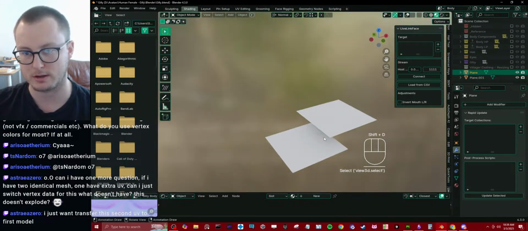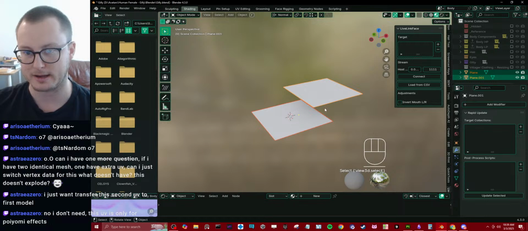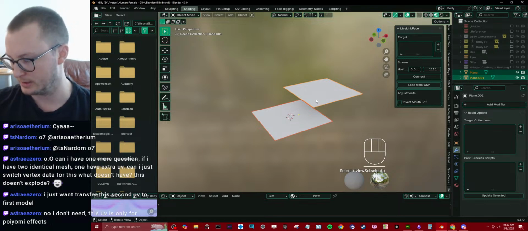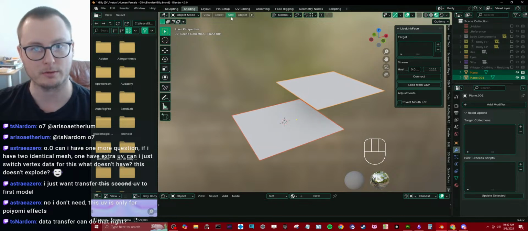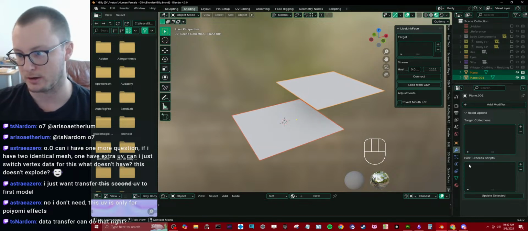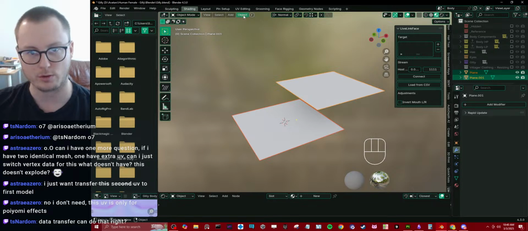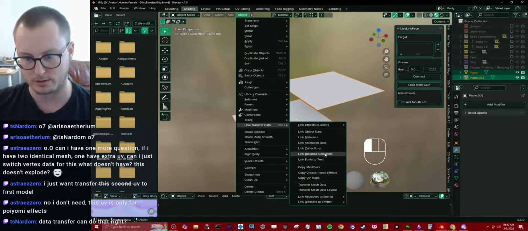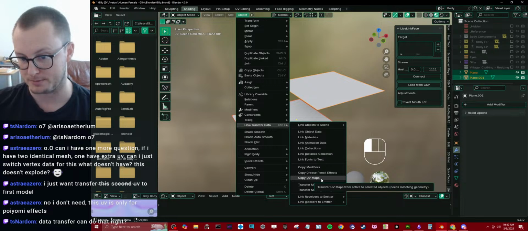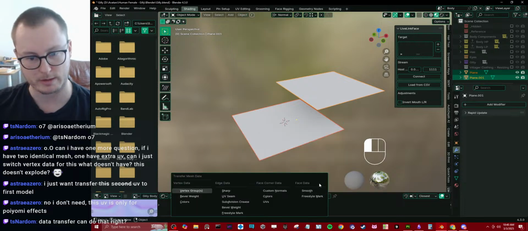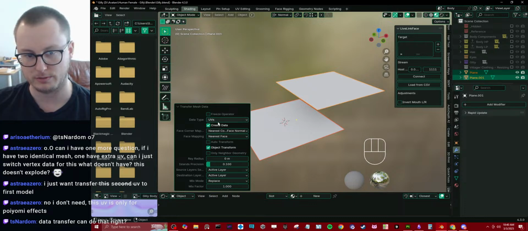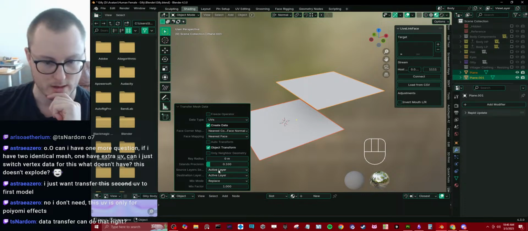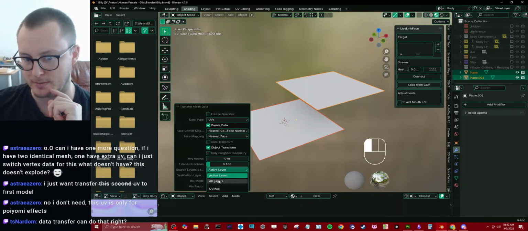But if you just want to transfer them and they're identical, you can just do, so if you have 2 meshes, I can take this one, select the second, so this UV is only for Koyomi effects. Data transfer can do that? Yeah, I think you'd be fine with just doing either the modifier data transfer, or you can do object transfer copy UV maps. Transfer mesh data UVs. Yeah, so you can transfer UVs with this option here. And that would just be a one-time dealio, and you can tell it which UV map you want to take.